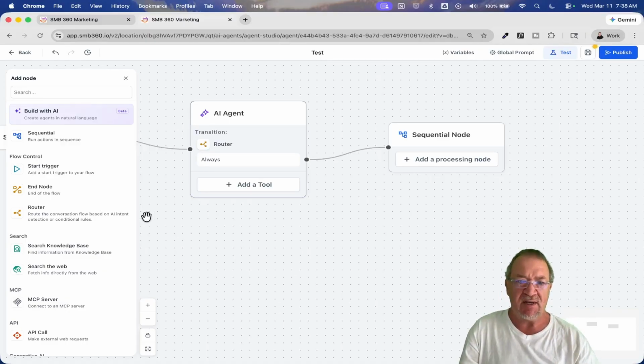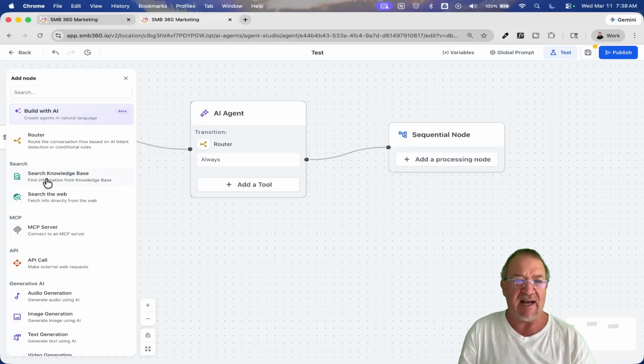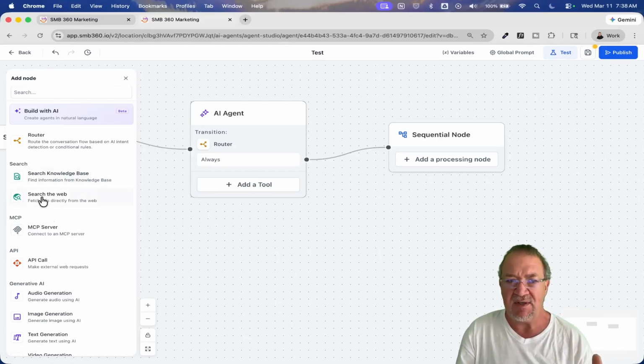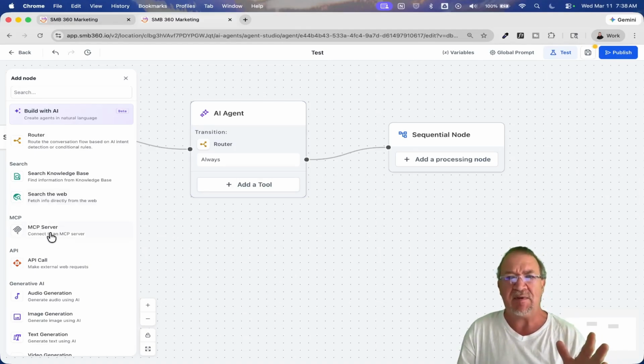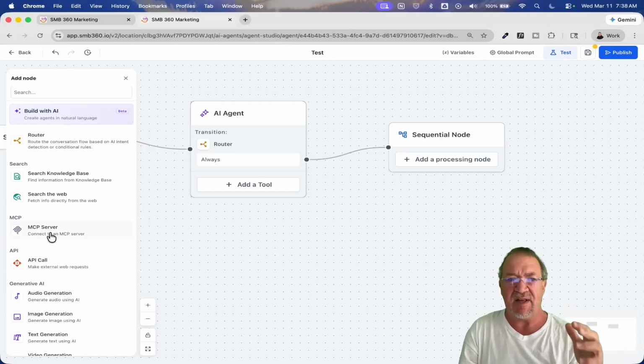So let's just take a quick look at some of these other things that we've got here. Here we've got the ability to search knowledge base. Again, we're going to look at that. Search the web. Again, we'll take a look at that. HighLevel has several examples of this. The MCP server, not too many examples of this because I really don't understand MCP myself, but I understand it's a third-party server that you can communicate with that will extend the services of this node and do some cool stuff later on. But as of right now, as far as I know, HighLevel doesn't use it in any of their templates. So it's just something that's available.